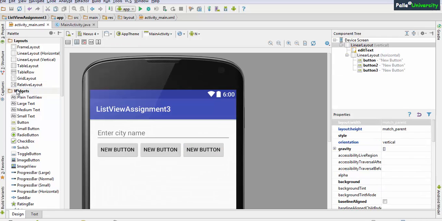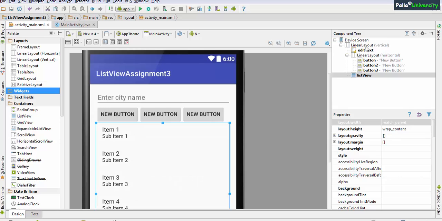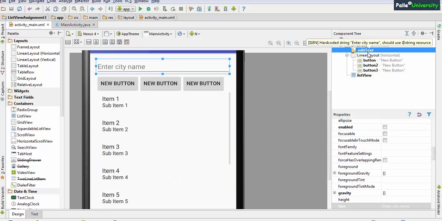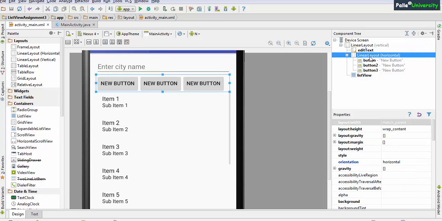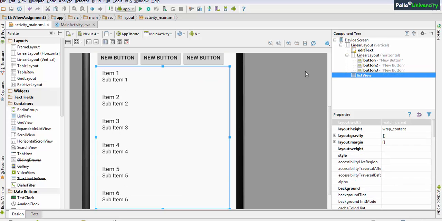Now below this, I will take one list view, minimize this. In the containers, you can find list view, drag and drop. So total in the vertical linear layout, first row edit text box, second row horizontal linear layout with 3 buttons, third row a list view.